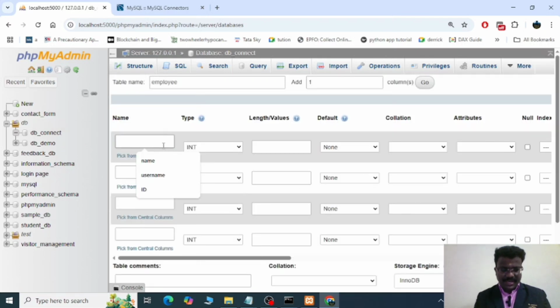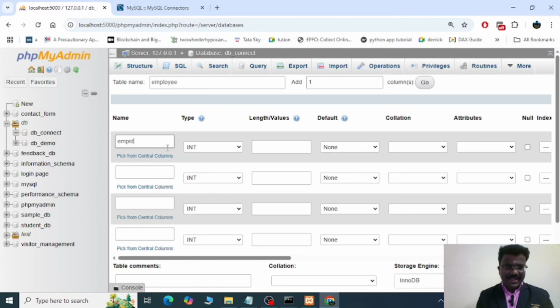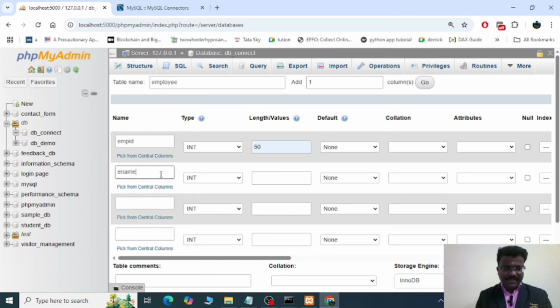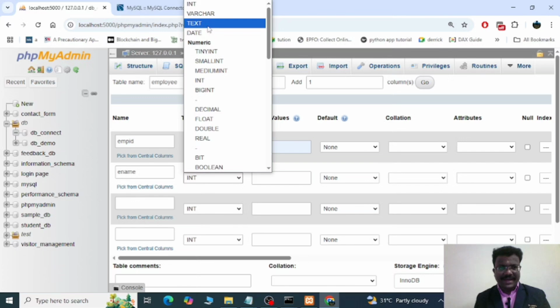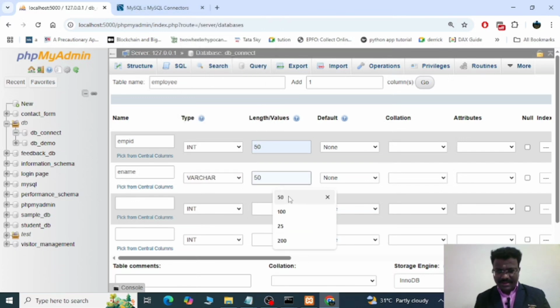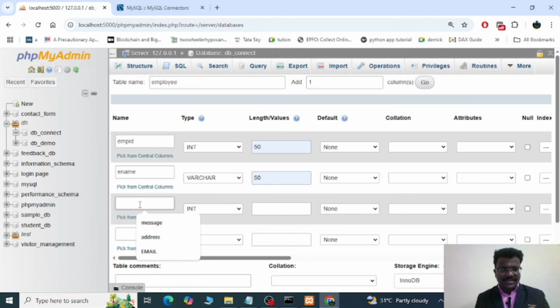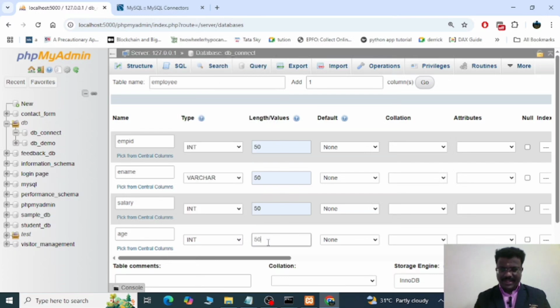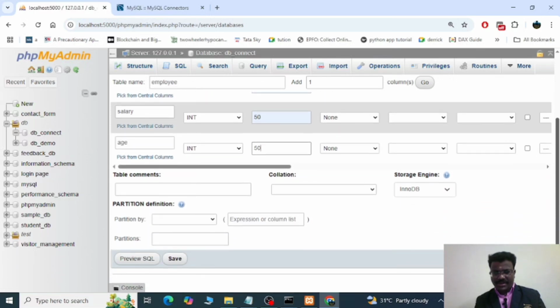Okay, so let me create employee id, which is integer type, and length you can give as 50. Nothing to change on this. Next one, employee name, and this is going to be a varchar, and give the varchar to be 50. And the other one is employee salary, integer, let it be 50. And age, again an integer, and 50. Okay, right, we have done this. Go to the last, scroll down and click save.